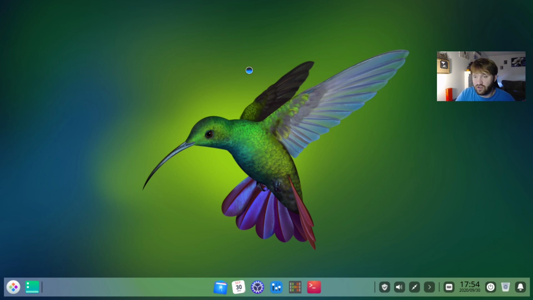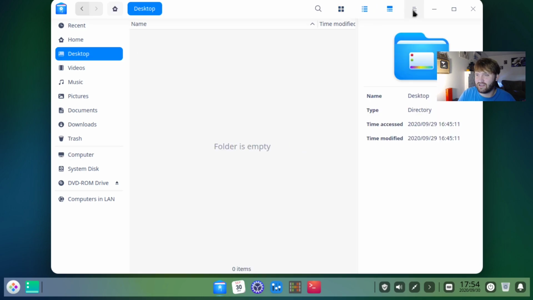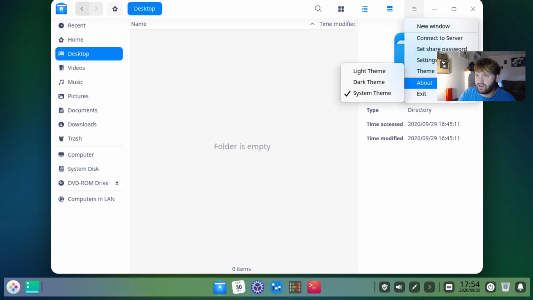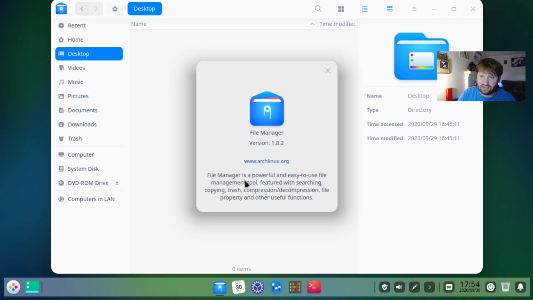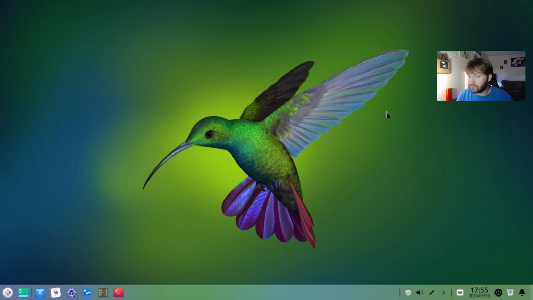Their file manager looks really nice. If I open that up here, it has a lot of good settings, anything you'd expect, some information. You could do new windows, about, so if I hit about, this is running file manager, which it looks like it's from Arch Linux, so that's pretty cool. Closing out of this, if you go down here, you have some of your icon trays. Everything's really nice. That's about it for now.